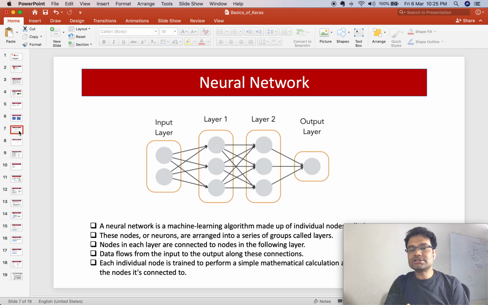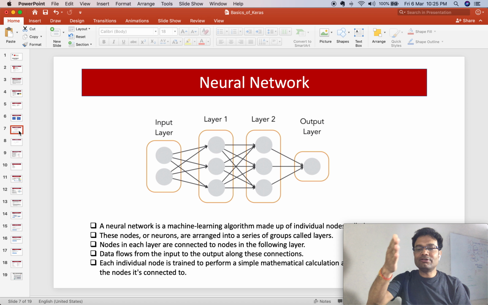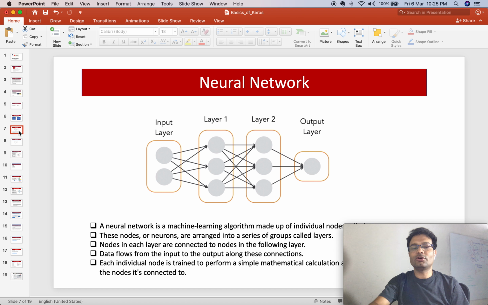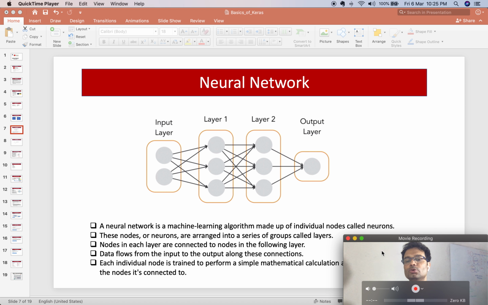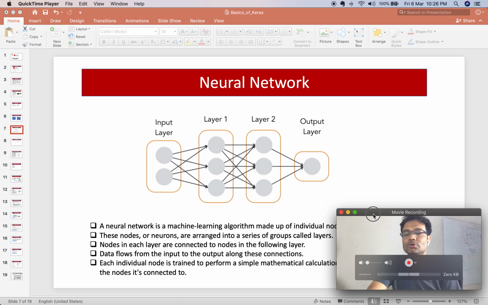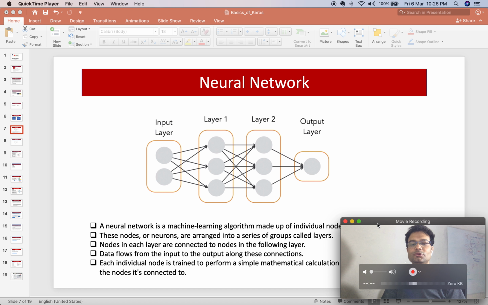Now, what is a neural network? A neural network is made of layers of neurons. This is the input layer, this is the hidden layer, and this is the output layer. A neural network is a machine learning algorithm made up of individual nodes called neurons. They connect to each other, the output of one layer becomes the input for another layer, and we have to use activation methods and so on.